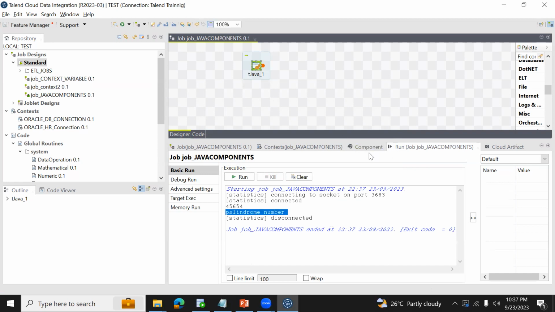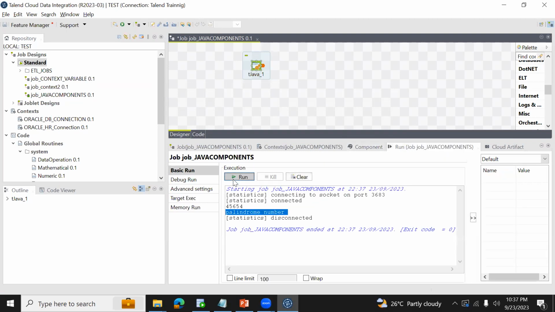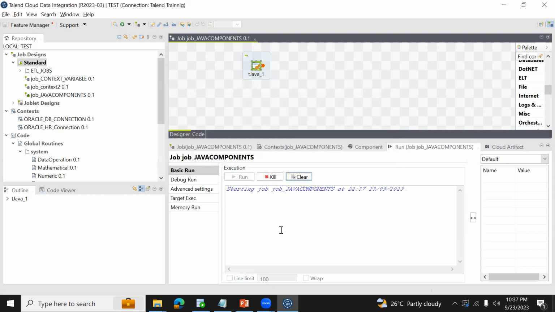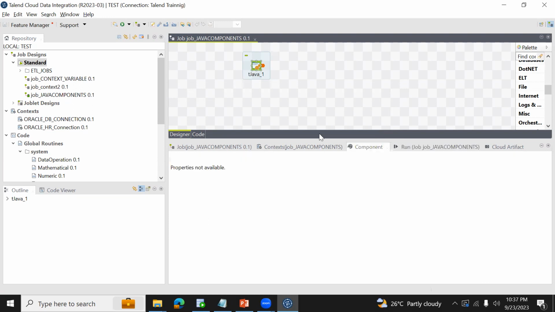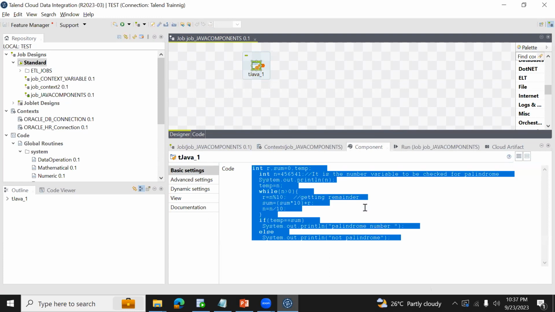Let us test this. I'm adding 1, so which is not a palindrome now. Why? Because from the left side, if you read, it is 4, 5, 6, 5, 4, 1. From the right side, if you are reading, it becomes 1, 4, so which is not equal. So this tJava component will help us to execute the Java code here. Not a palindrome. So you can write anything. It's a basic example I have written, which I know. But if you know any complicated code, you can write and test it.